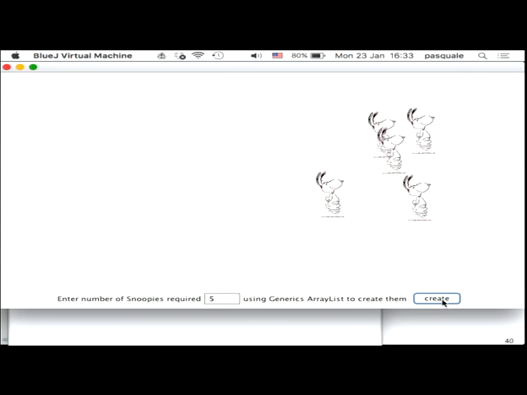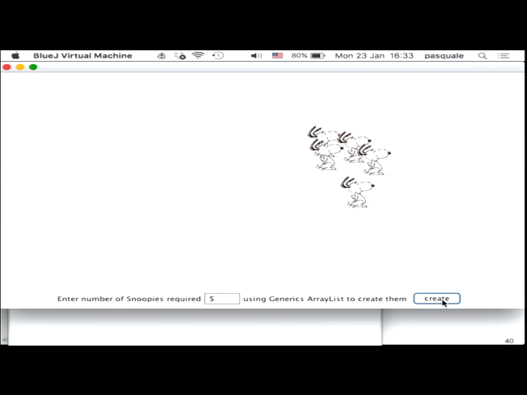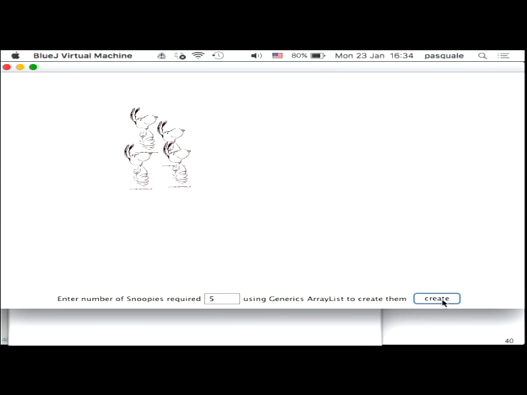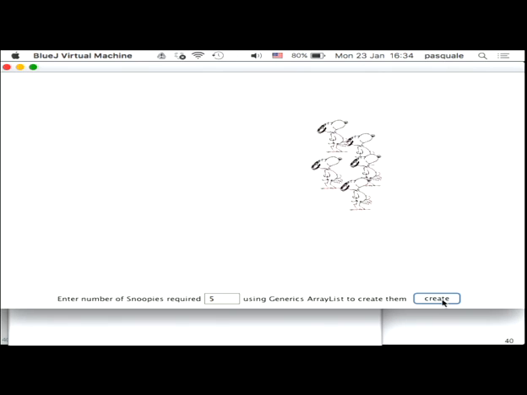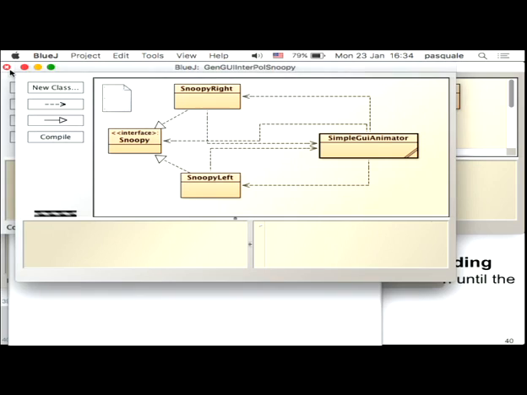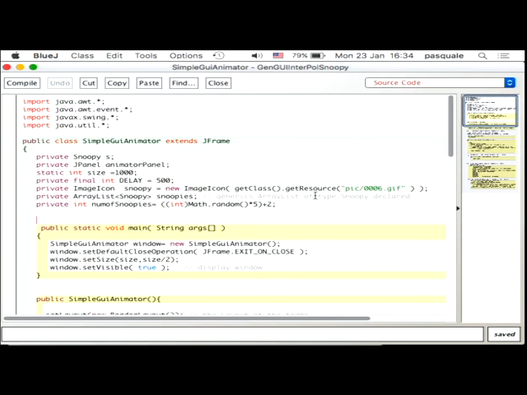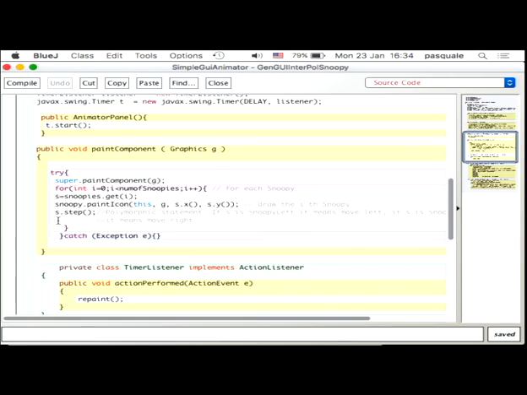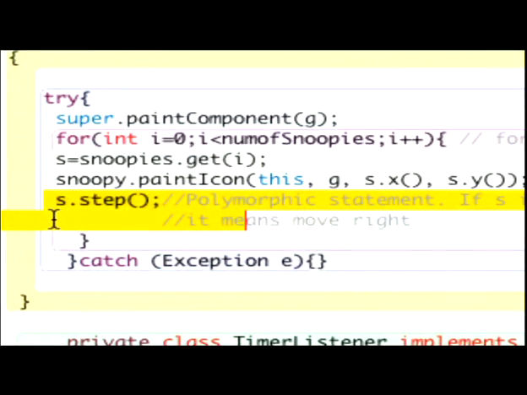So 5 Snoopies are created, and then the only statement in these animations is to make a step. But there are 2 kinds of Snoopies. There are Snoopies that move left and Snoopies that move right. In the code, we just say move. So I'll show you. What you see moving there is made by this statement, step.